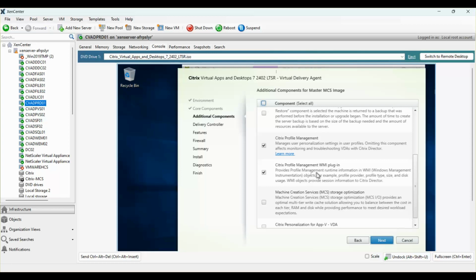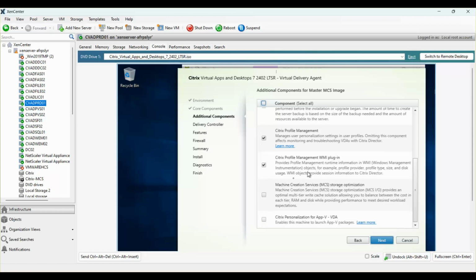Citrix Profile Management WMI plugin. Yeah, I want that as well. And I will also take MCS storage optimization. So this is the new storage optimization that provides a multi-tier write cache solution, allowing you to balance the cost of each tier. So I will definitely go ahead and click this option. This normally installs a specific driver, so I could leverage one of the settings when I create a new machine catalog within Studio. So I'll click that option. I'm not using App-V in my environment, so I'll keep that unticked and I'll click next.